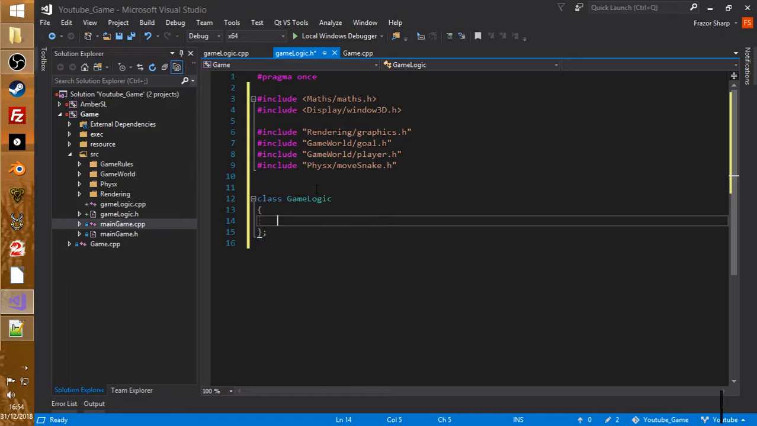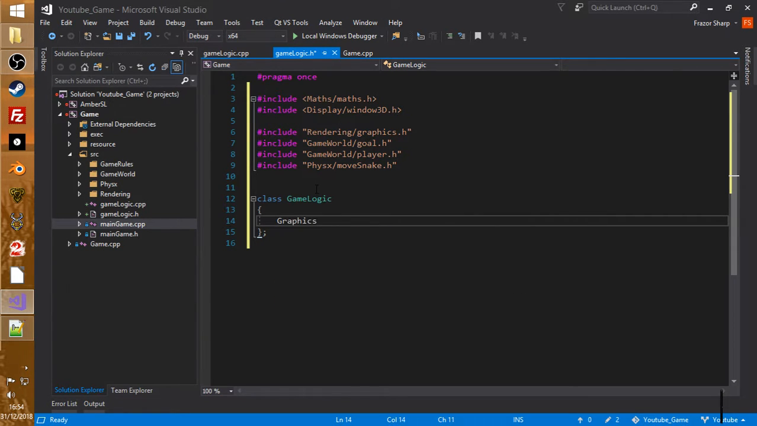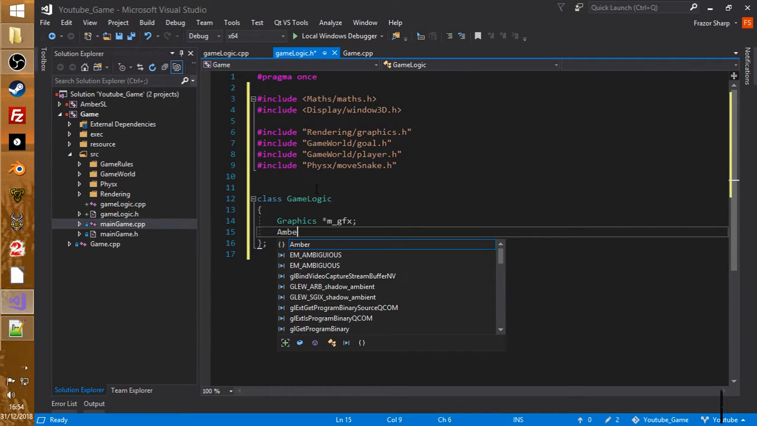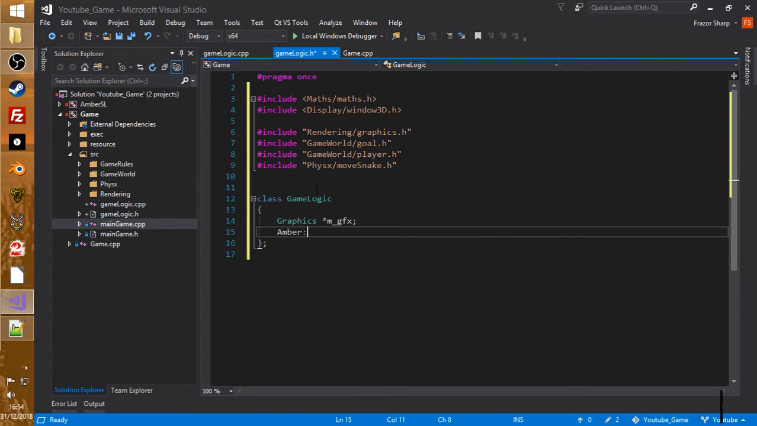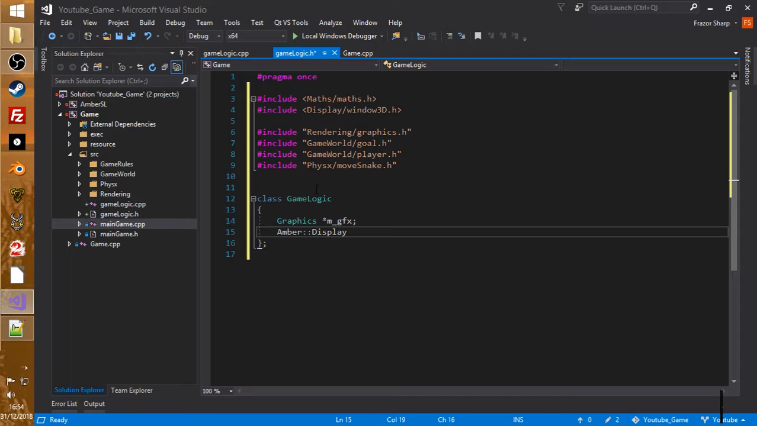So what are we dragging in here? We are going to drag in graphics. And I'm going to do star m_gfx semicolon. We'll just use a pointer. We don't need to use the whole thing. We'll need the window. Display, is it? Yeah. There we go, there's a window.